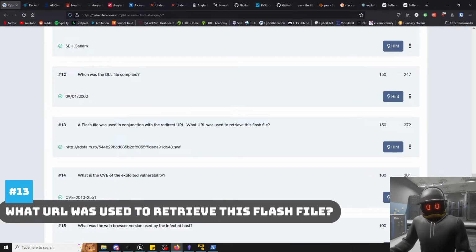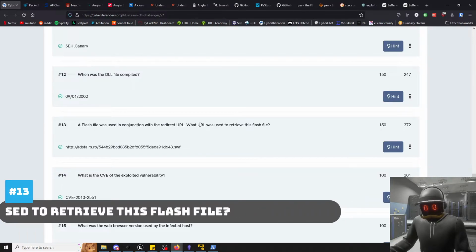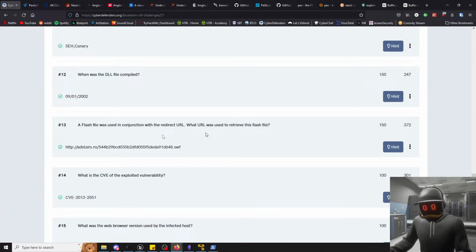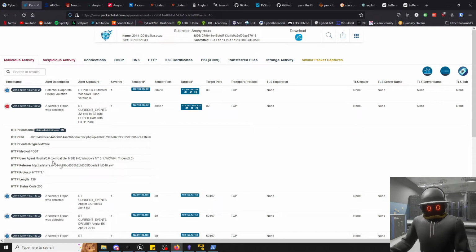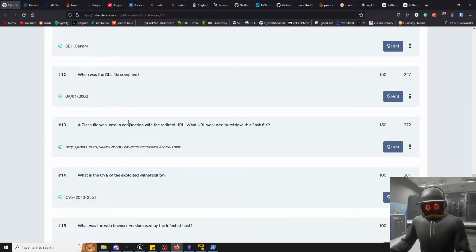Question 13. A flash file was used in conjunction with the redirect URL. What URL was used to retrieve the flash file? So the way to find this one is actually very simple. You just go back to packet total, and it's not going to be in the first timestamp. It's actually going to be in the second one, because this also is looking at the different exploits, and network Trojan was detected. If we go to the second one, we're actually going to find the answer right here. HTTP refer. So addstairs.row.sfw is the correct answer.